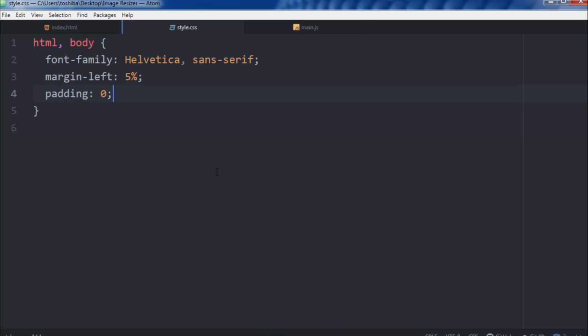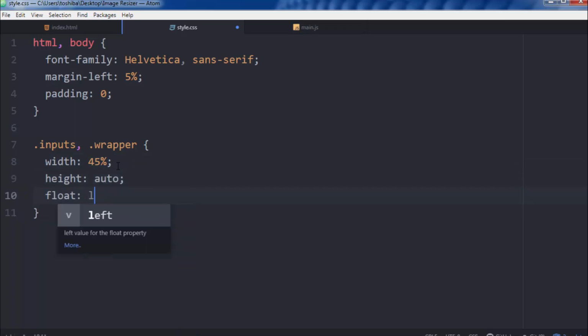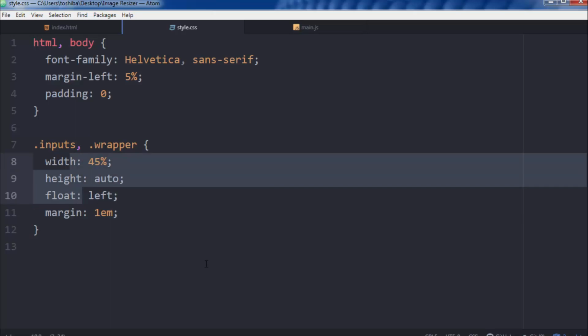Now let's take the content now. So we have two main divs. The first one has a class of inputs, and the second one will be reserved for the image. Now I'm gonna give each one half the viewport width. So I'm gonna just bring them, inputs and the wrapper, and I'm giving them a width of 45%, which is not the exact half, and I'm giving them this value because we set the body's margin left to 5%, and this will make them centered. Then we're gonna set the height to auto, and we'll float them to the left so they appear in the same viewport. Set the margin to 1em, and that's it for the common properties.